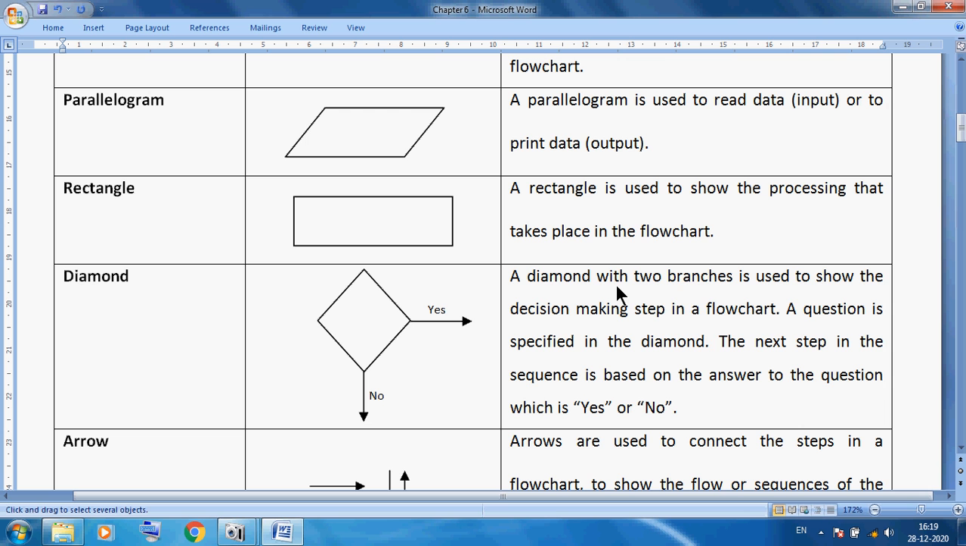So a diamond shape with two branches is used to show the decision-making step in a flowchart. We can use the diamond shape to take any kind of decision. A question is specified in the diamond. We can use if-else. If anything is not matching, we can use this other direction.